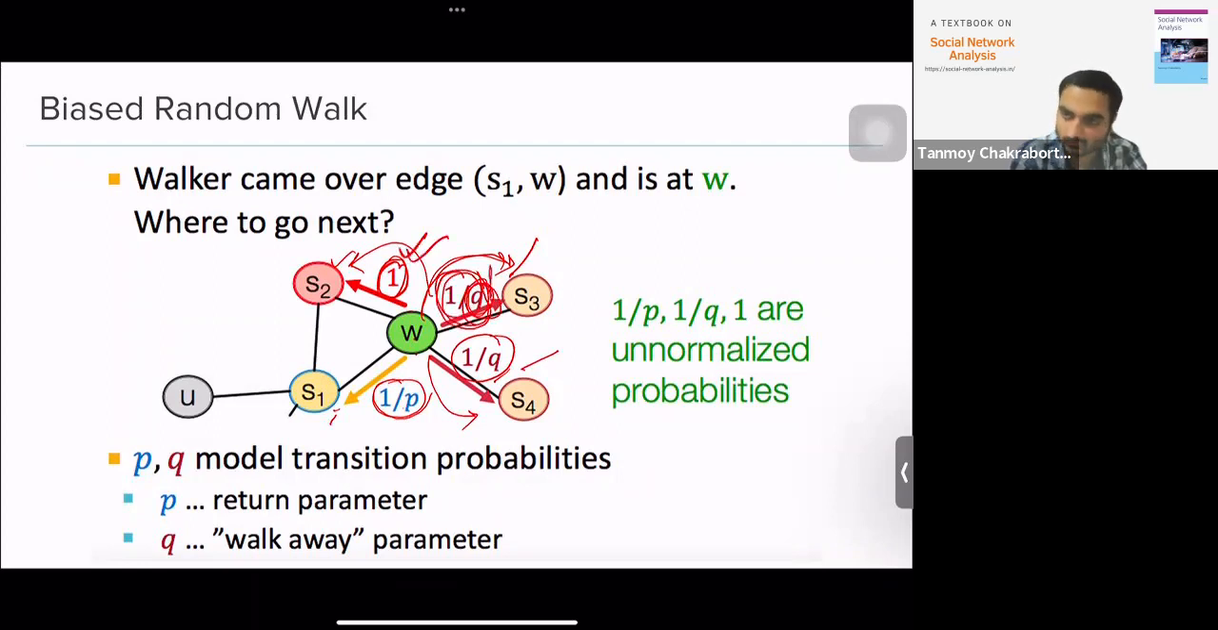If you decrease Q, this weight would be even higher than 1, because Q is a probability, right? So 1 by a number between 0 and 1, you can have numbers greater than 1, right? So you reduce Q, then you basically prefer DFS. If you increase Q, you prefer BFS.